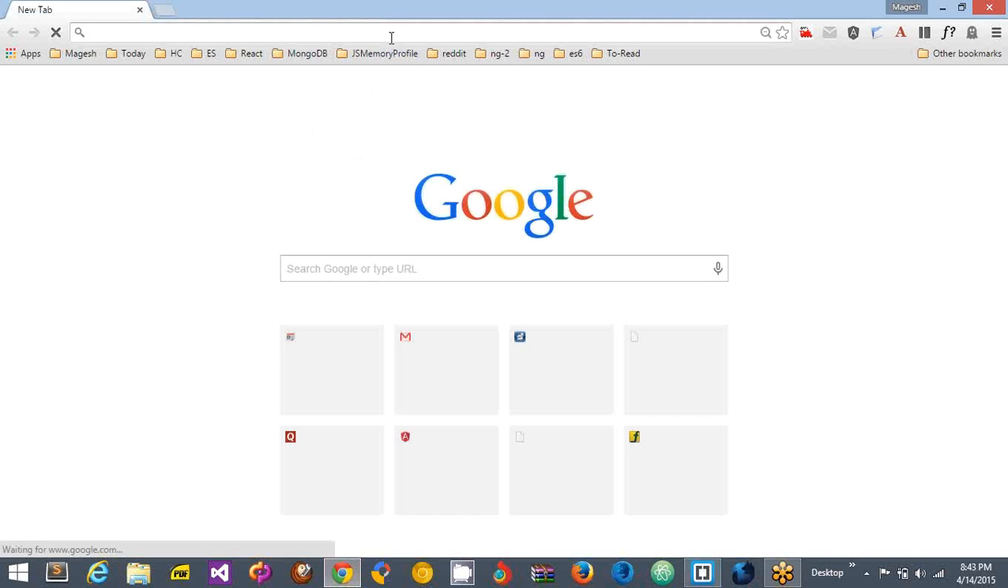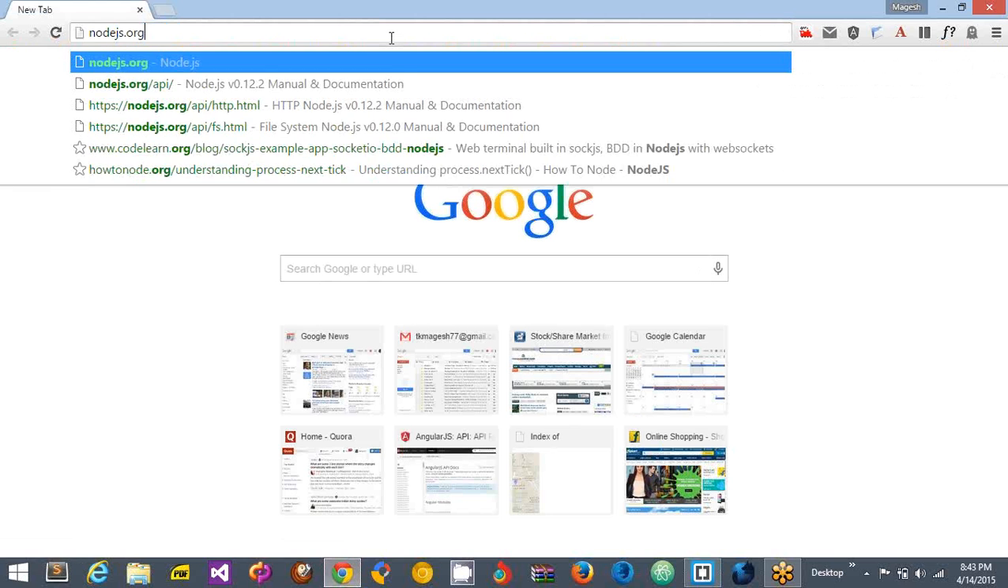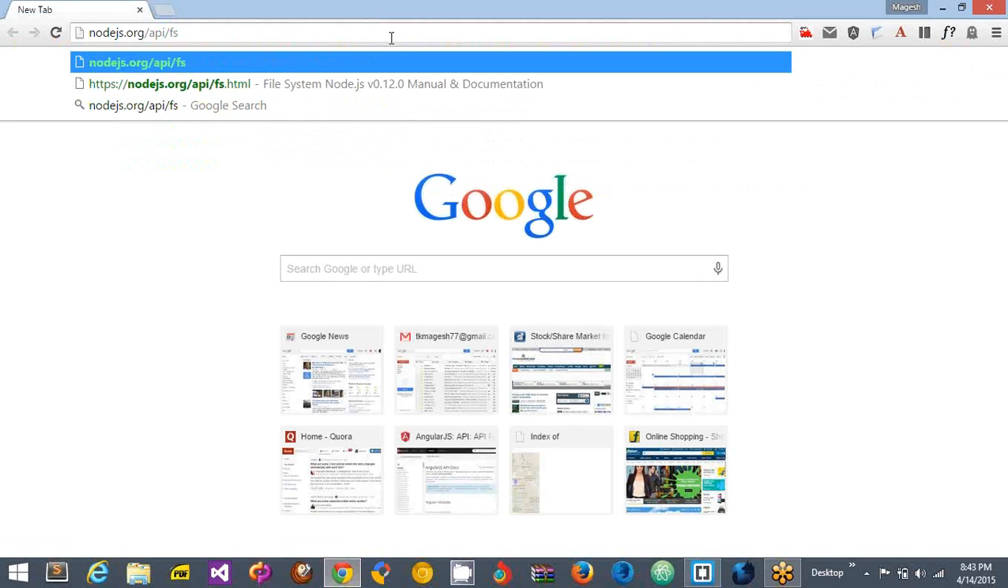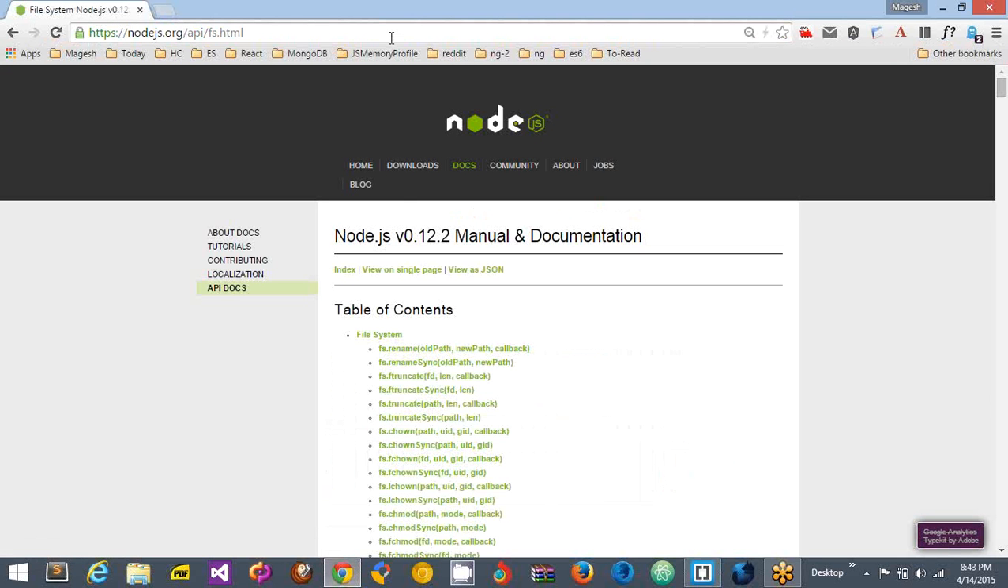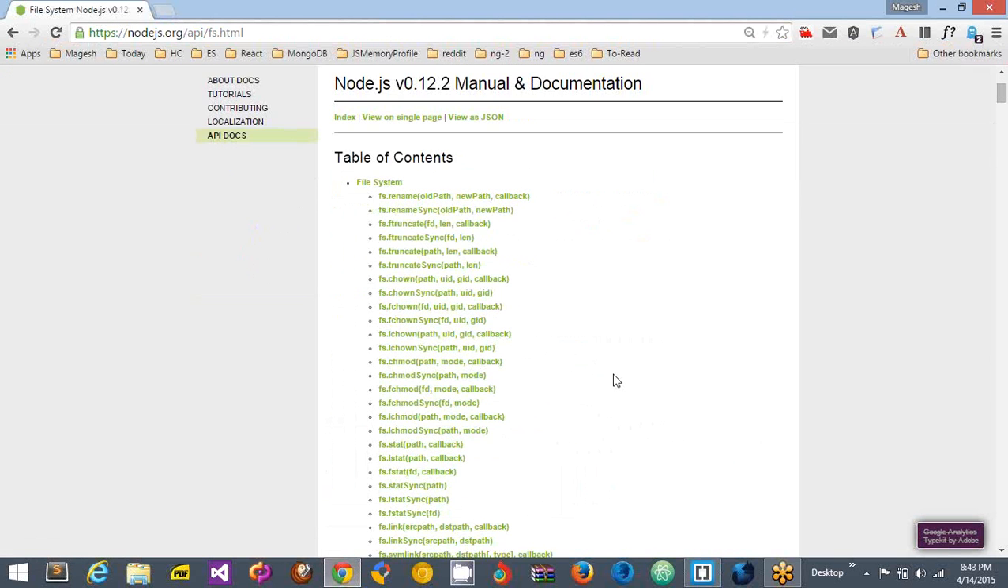At a very minimal level, what are all the APIs available in file IO? Once again, I'm going to get the help of the documentation, because that is where you find the wealth of information with respect to Node.js. So let's say nodejs.org/API/fs.html. FS is the module that exposes the file system APIs, right?